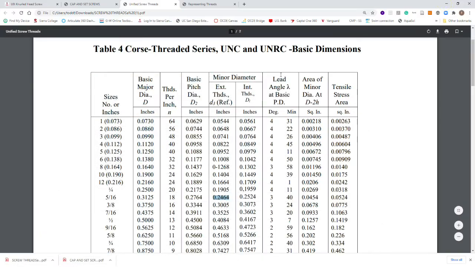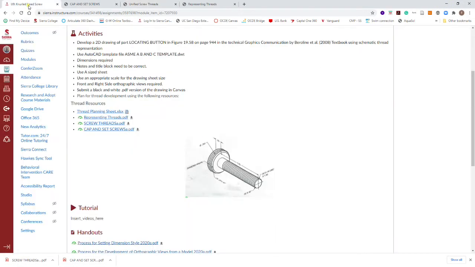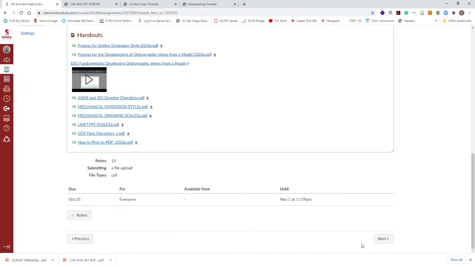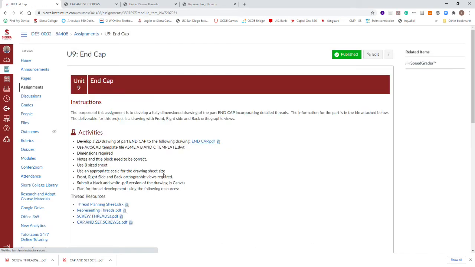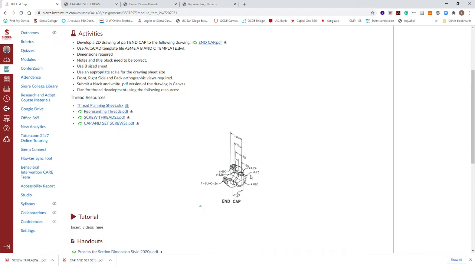Our third part. So we're going to go to our third part. We're going to go ahead and plan for that one as well. And our third part is this end cap. And it's calling out a 1/8 UNC thread, so that's 1 inch. And it's calling out a 2A thread class.